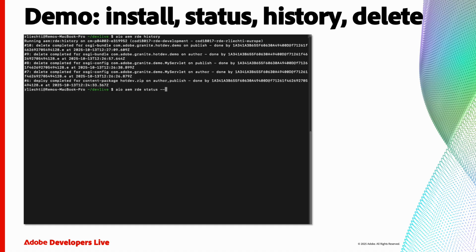And the status with JSON for all the details should basically show that there's nothing installed anymore. So in a very quick overview, that's how you install, check for installed stuff with history and status, and how you delete later on what you have installed previously.